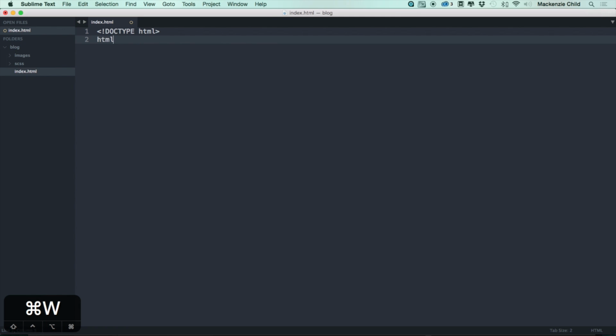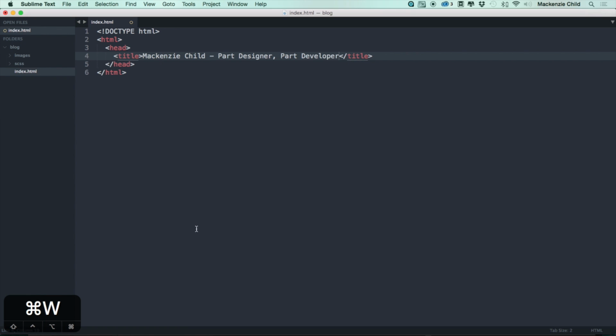HTML, then let's say html, and inside of here we will add a head tag. I want a title and say Mackenzie Child, part designer, part developer. Change this to your name, obviously. And then let's create a body tag as well. Inside the body, let's just say h1, say this works, exclamation, save that.